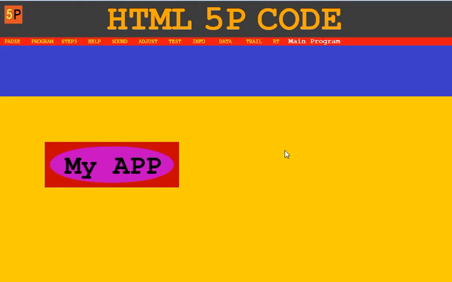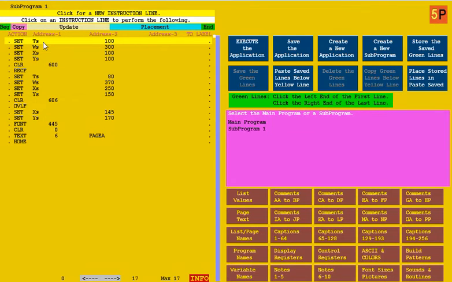This is the application we made, where we made a rectangle, an oval, and text. Here I'll go to that program. Here is the program we made. We learned how it could make a rectangle, an oval, and text.